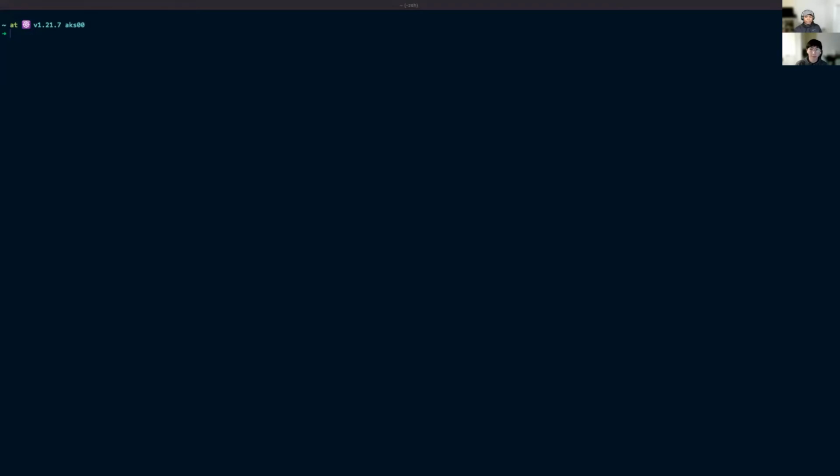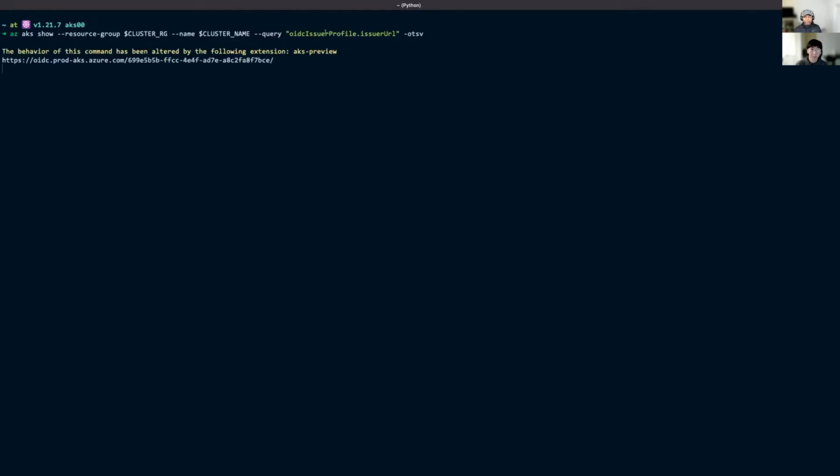So let's see what my cluster issuer URL looks like. When I do AKS show, there is oidcIssuerProfile.issuerURL, using which you can see what the URL for your particular cluster is. This URL is where the discovery document, the OIDC discovery document, and then the JSON web key set paths exist. So let's take a quick look at what those look like.